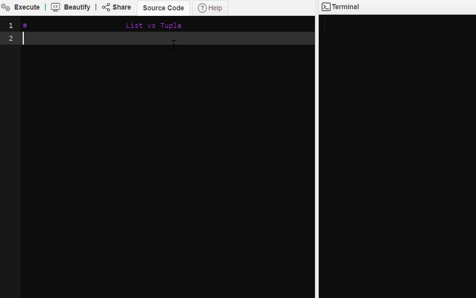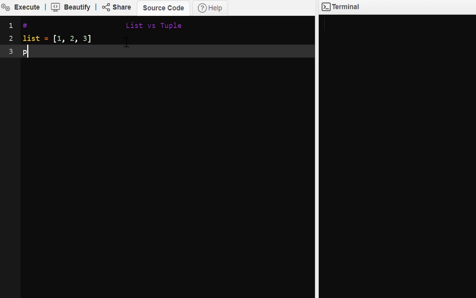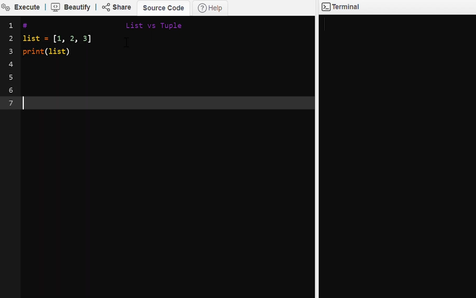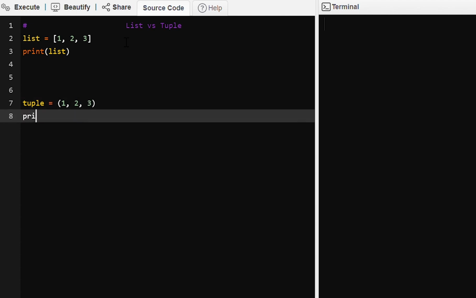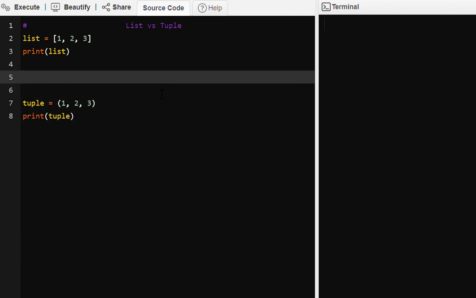Hello everyone, today we are going to learn about lists and tuples in Python. So we can define a list like this and we can print the list, and we can define a tuple like this with the parentheses, and we can write data in the tuple, print the tuple, and we can give the line break. Okay, let's run this program and see the output.